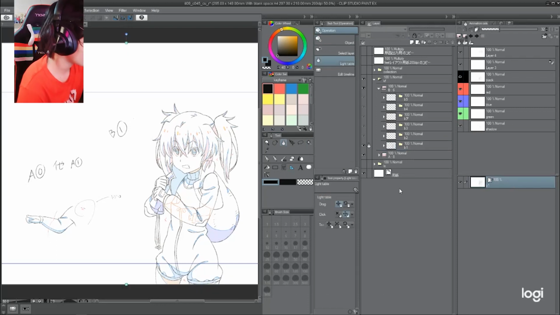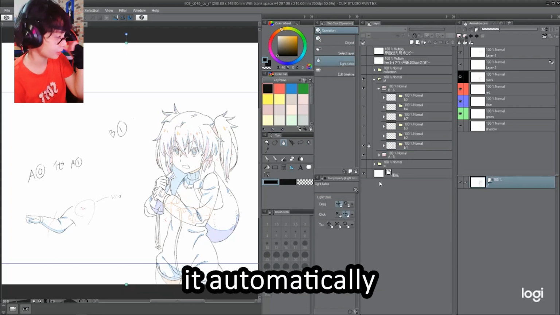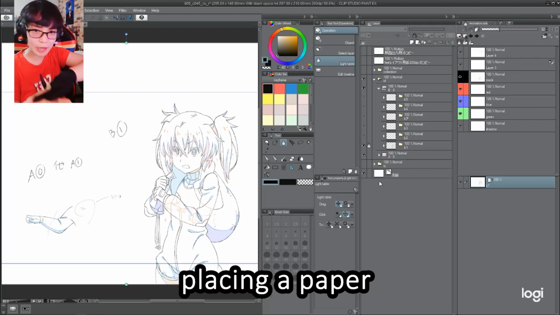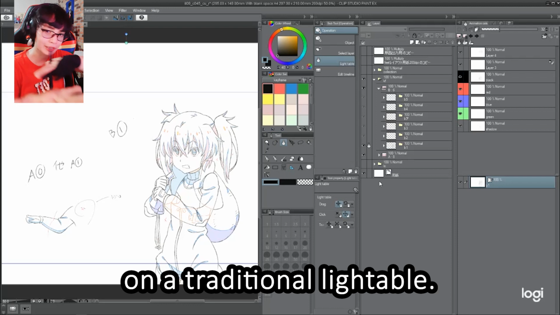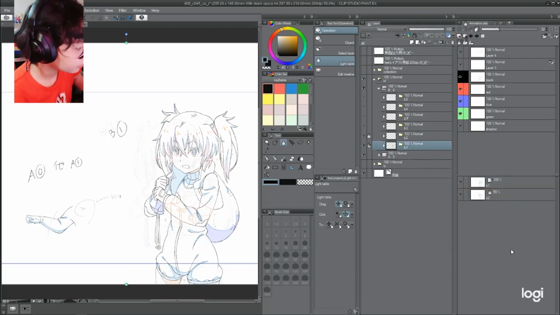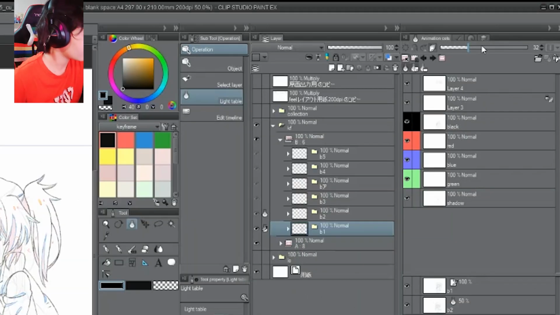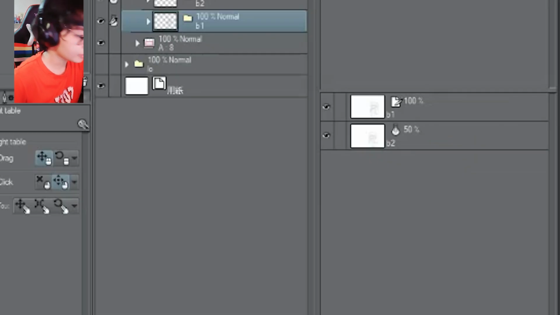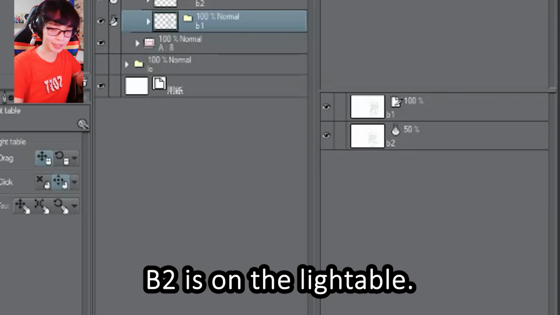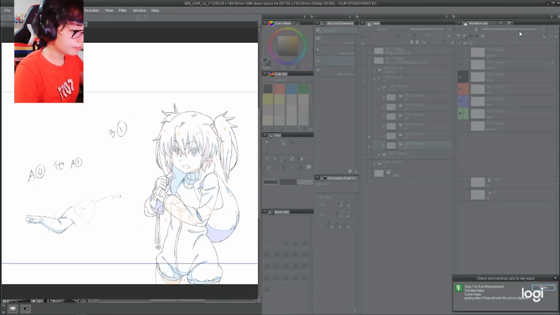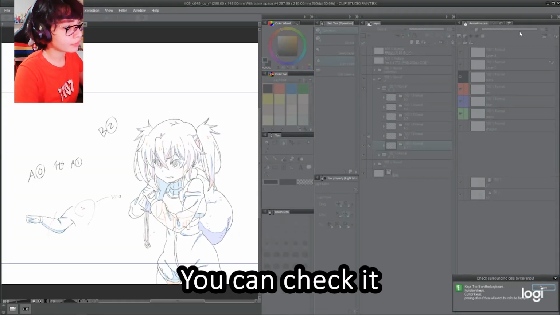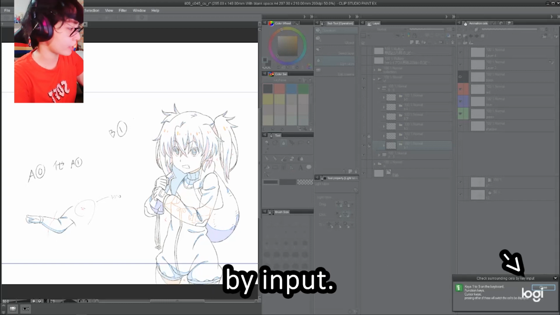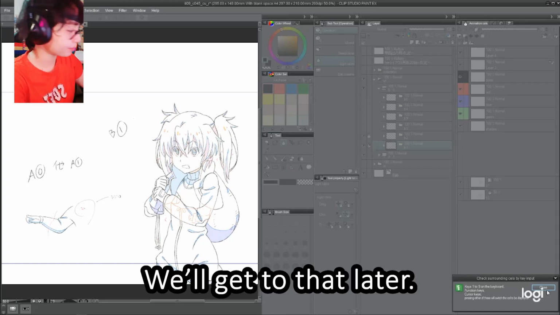Okay. If you drag something in the light table, it automatically appears as if you were placing a paper on a traditional light table. See? Control your opacity here. And there it is. B2 is on the light table. You can check it with the check surrounding cells by input. We'll get to that later.